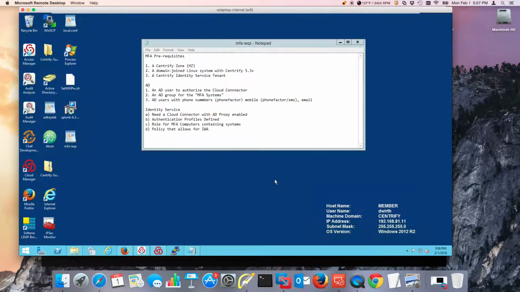We're setting up Centrify Server Suite 2016 and the MFA for servers capability. In the previous two videos, we've been working with prerequisites, and we have a Centrify hierarchical zone, domain joined system with 5.3 plus. We have an identity tenant. In the previous video, we actually authorized a cloud connector.